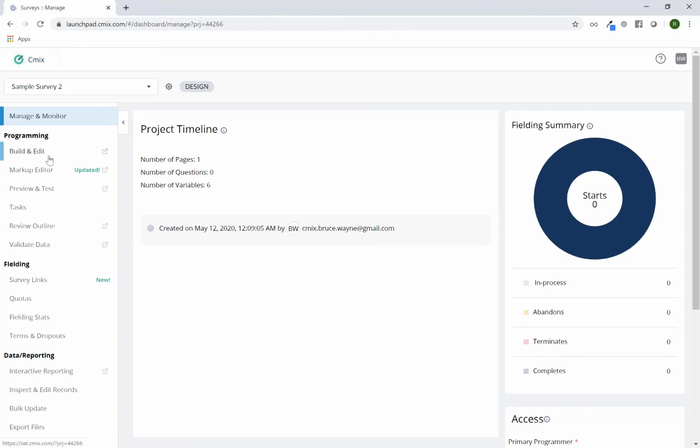Build and edit will open up the survey authoring tool. This is where you'd actually program your survey. The markup editor is an XML format of the survey, in which you can program outside of the UI and just use an XML-based format to program. Preview and test is just a link to test your survey with some testing tools to be able to QA it.